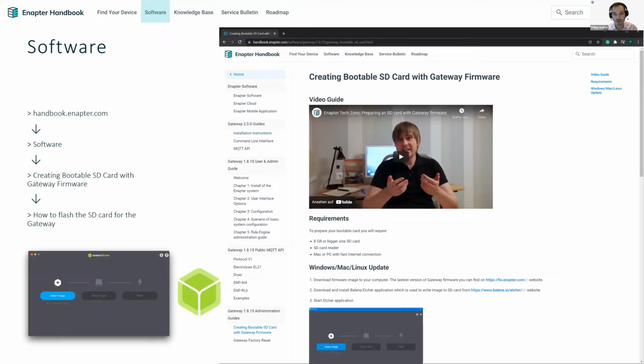So we also have videos here. We have detailed installation guides on how to flash the SD card so that you have the Enapter firmware for the gateway and that you can fully use it. For that, we recommend Balena Etcher. It's an easy tool, very easy to set up and very easy to flash. And with that one, you're ready to go to set up your gateway.